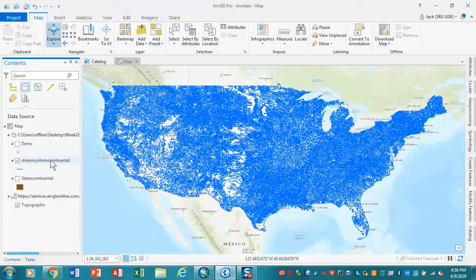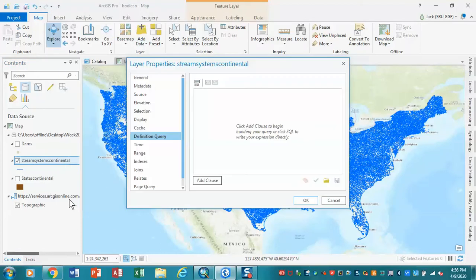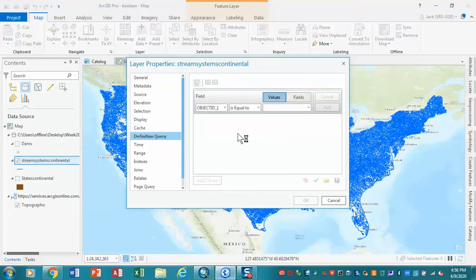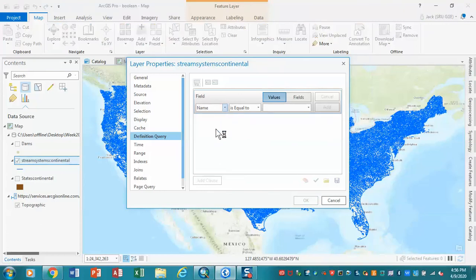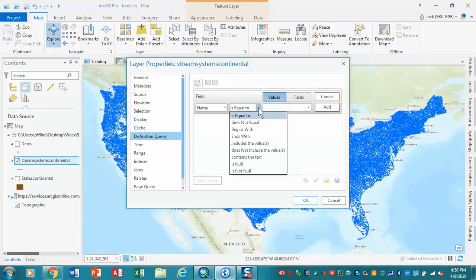Remember, in ArcPro, we're going to right mouse click and go to properties, and we're going to select the definition query. Then we're going to use the add clause option. Now I'm going to do something at the end to show you the SQL for it, but let's hit add clause. In this case, I want where its name, because I want all the names that have the word river in them. Then I'm going to say includes. Includes would have values or contains the text. Because this is text, I'm going to use contains the text. And now here, what I'm going to type is river.